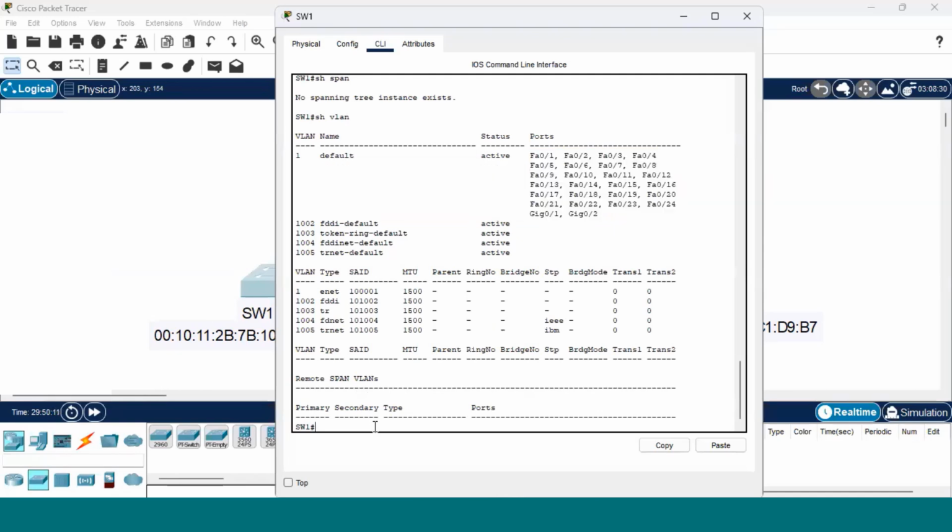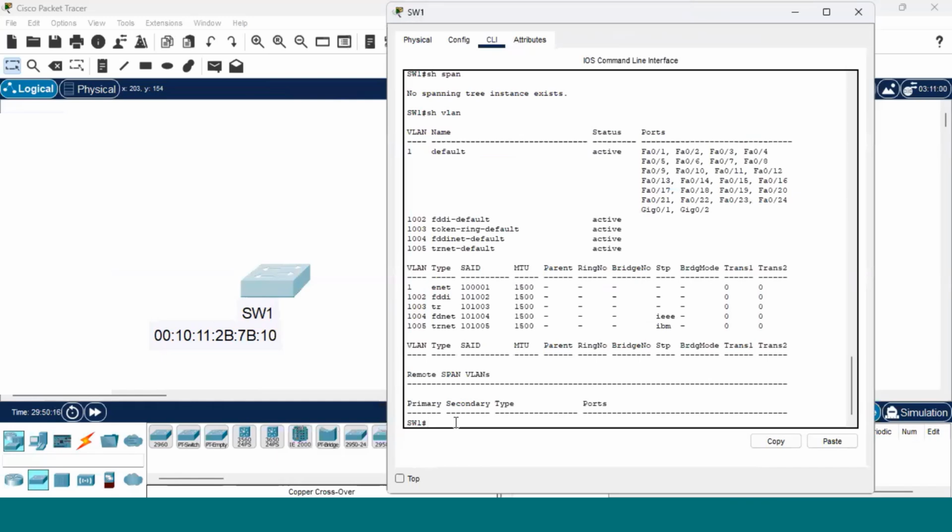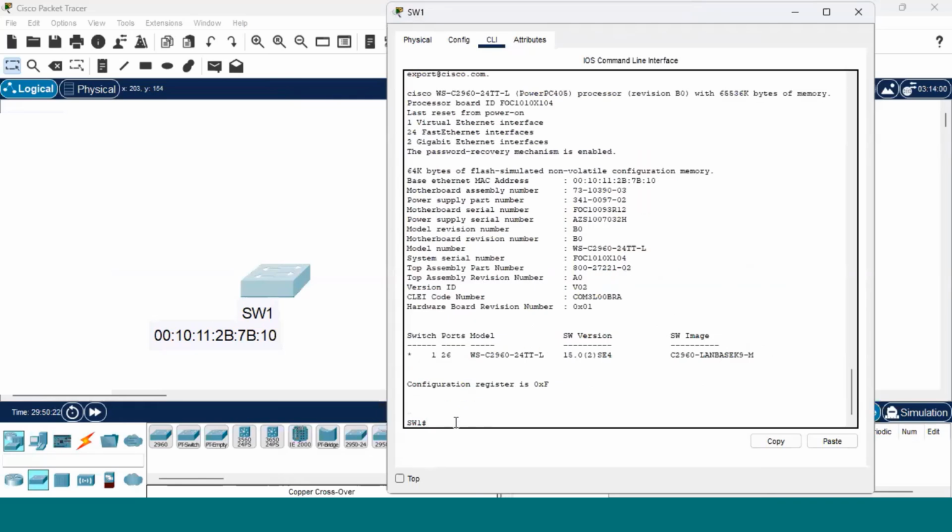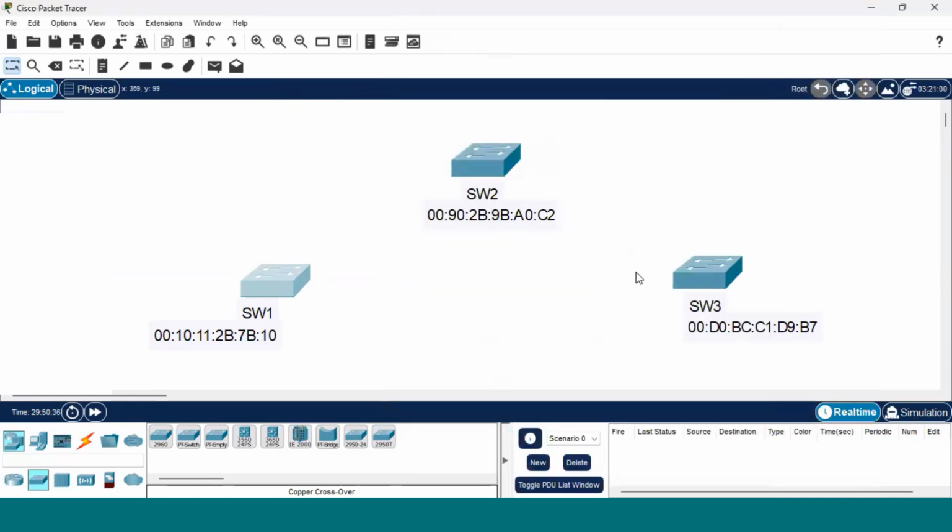We want to obtain the MAC address of this switch. We perform show version. The base MAC address of the switch is going to be displayed, which I have already written down on switch 1. I have done the same thing for switch 2 and switch 3, and there are no other VLANs except VLAN 1, and the base MAC addresses I have obtained and written underneath the switch name.